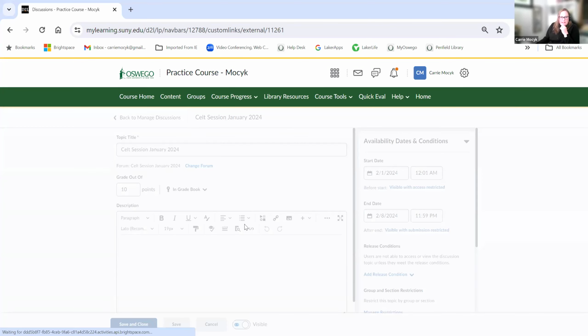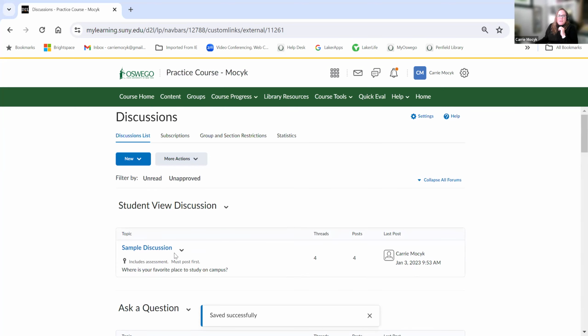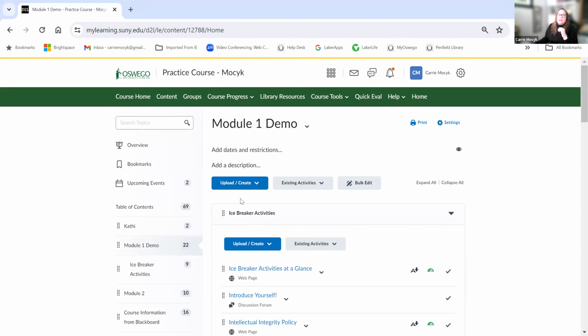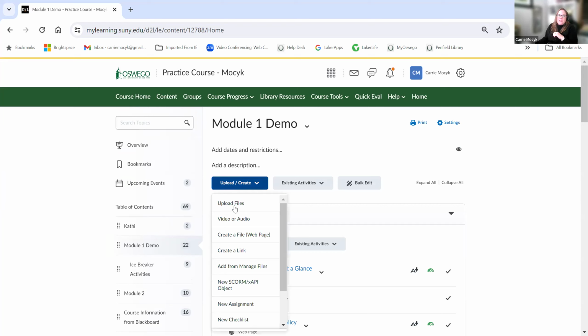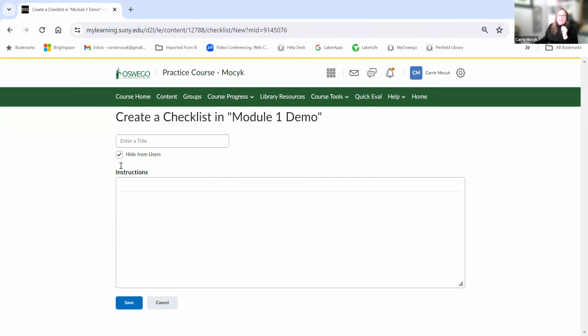All right. So I will close out of that. And when we create discussions, you have to use existing activities to get it into your content, just like any of the other assessments. But the workaround for not having a due date is going to be using a checklist. Now, this checklist, we can make it so it's not visible to students, but the date still ends up showing up for students in their calendar. And I have confirmed this morning.